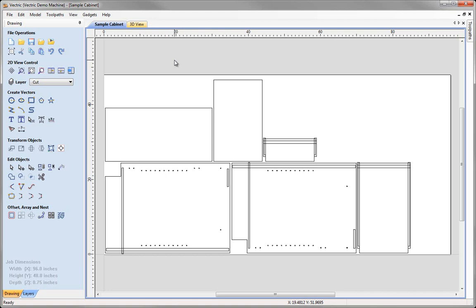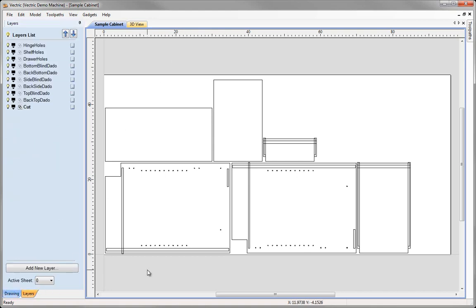So that's going to include all the different vector types and shapes, but also all the different layers that I'm going to want. And this is very important, particularly with the type of template we're going to set up, because we're going to associate different toolpath types with specific layers and specific layer names.